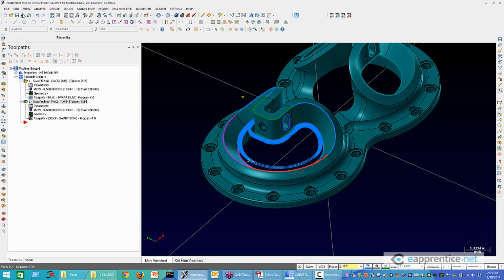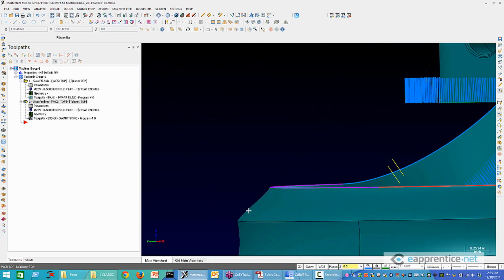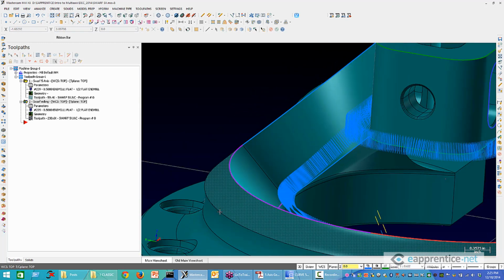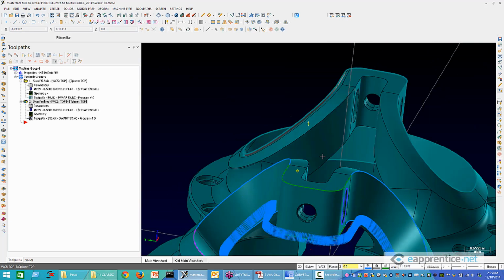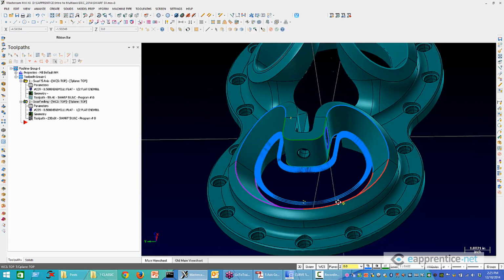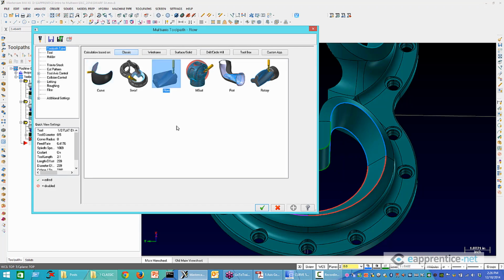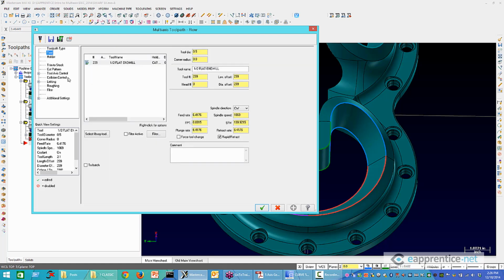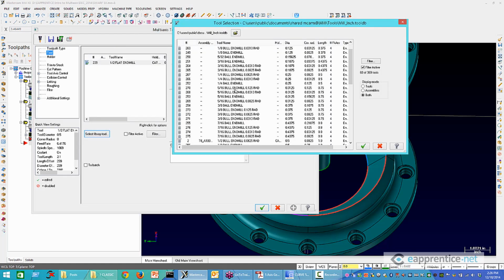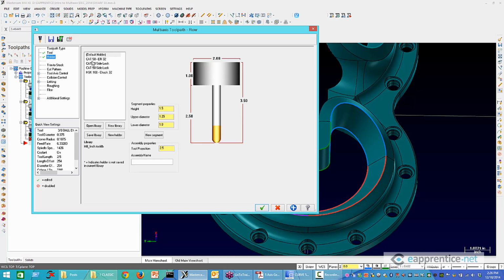So, okay, we're going to do flow 5-axis. If we look at the shape of this surface, maybe this surface is critical, and we want to make sure that we finish it with a ball end mill, and it needs to be fairly accurate. Toolpaths, multi-axis, and I'm going to do 5-axis flow. We'll grab a 3/8 ball end mill. Okay.